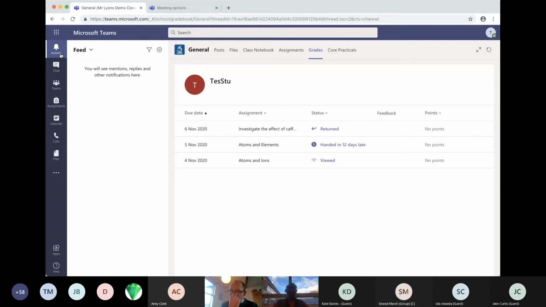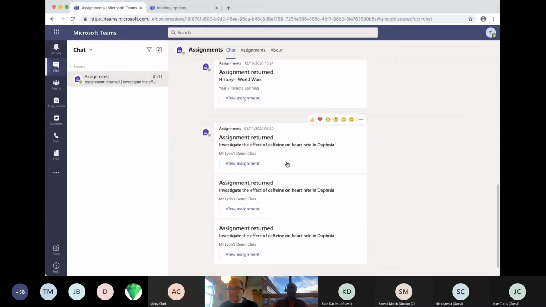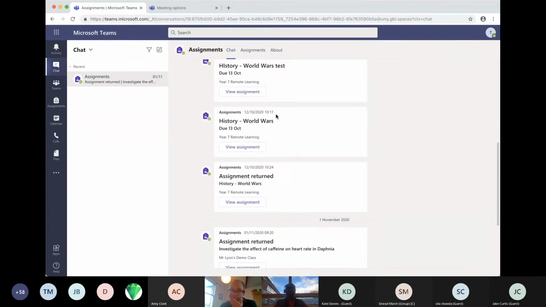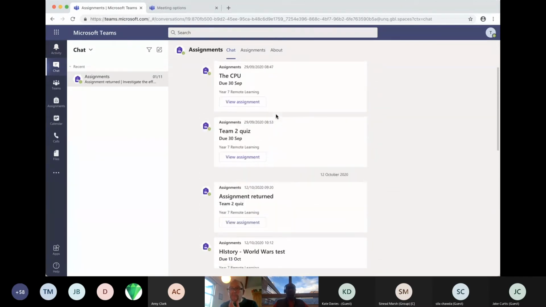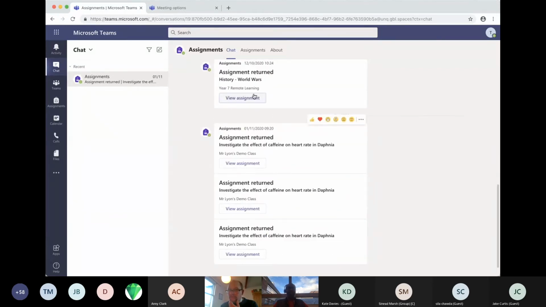So it could be assignments that have been set, any comments that have been made by the teacher, and so forth. You have chat. Again, it's the same type of thing, where you, as a student, can actually see all the assignments. So if you've missed anything, or you're not quite sure where something's been set, it's all down the side there in the chat area, and that can be seen as well.